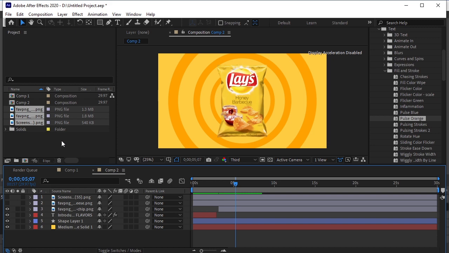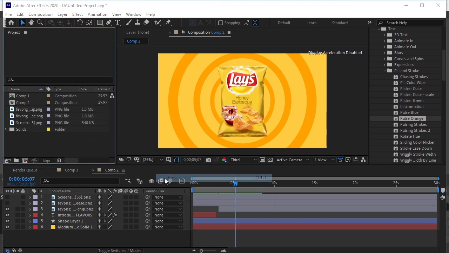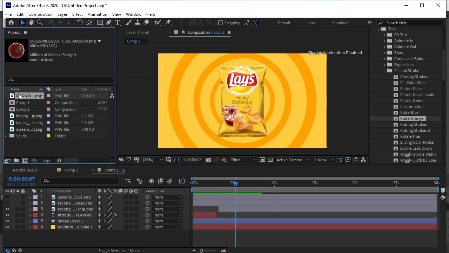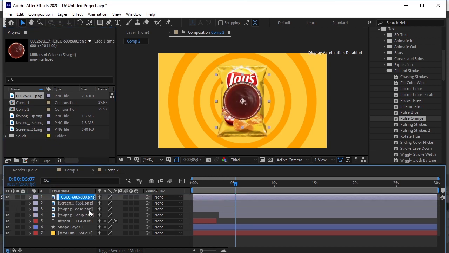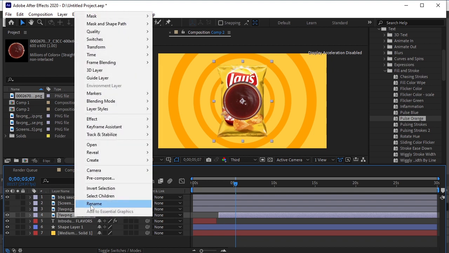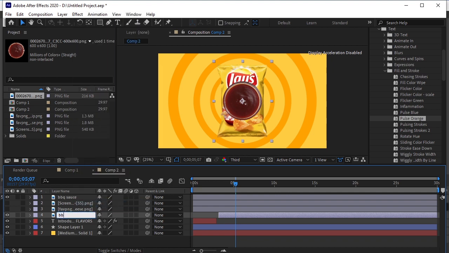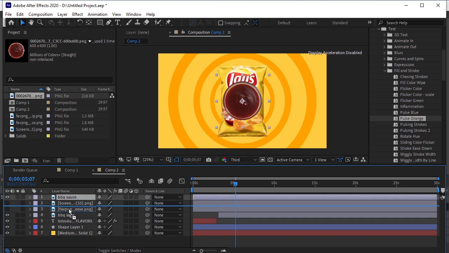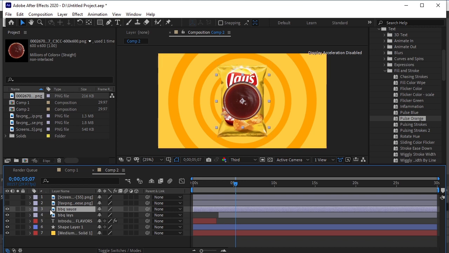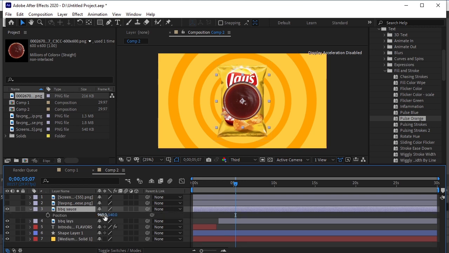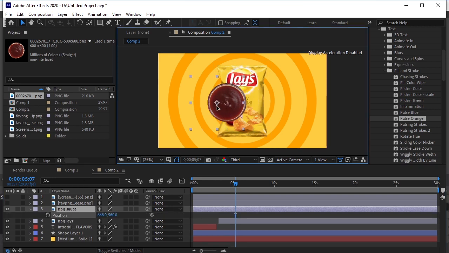Let's import the barbecue sauce. Drag and drop it on the timeline. Rename it to barbecue. Rename the barbecue Lays, and place it on top of the Lays layer. Let's change the position of the barbecue sauce and make it small.